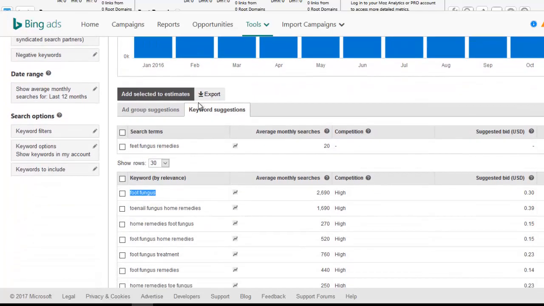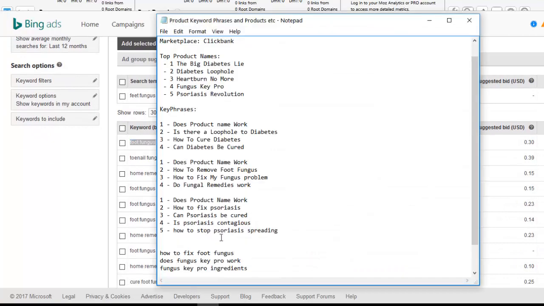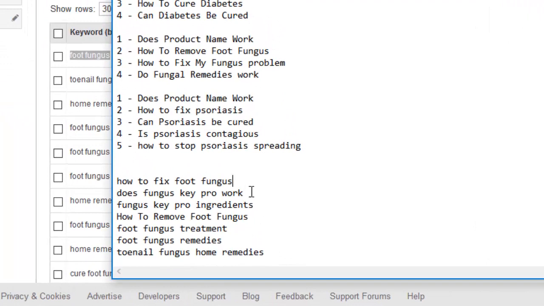Now I found a bunch of them. A lot of them you're probably thinking aren't questions. Let me show you the ones that I selected. How to fix foot fungus. Clearly that is a question. That is a great one. That is a complete key phrase. That is something we will be using in the ad as a whole, and I'll explain that in a minute.